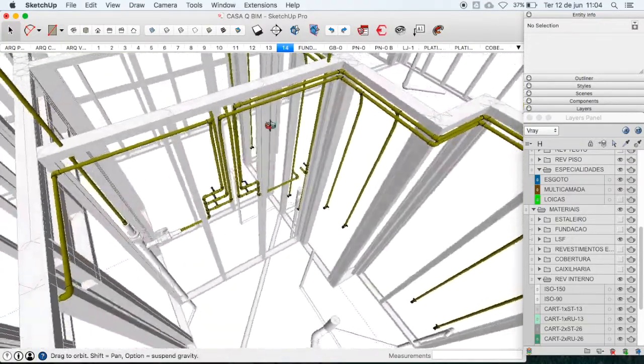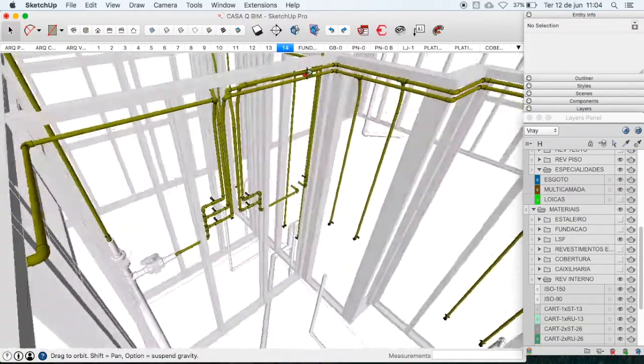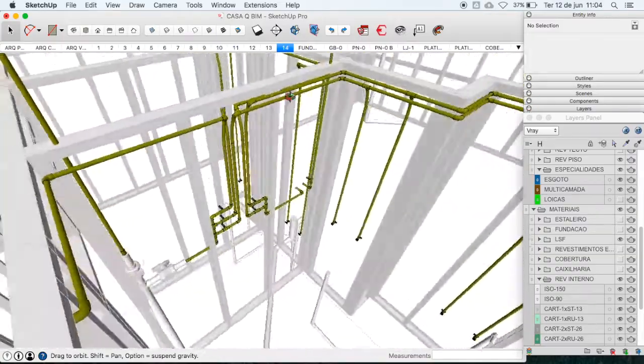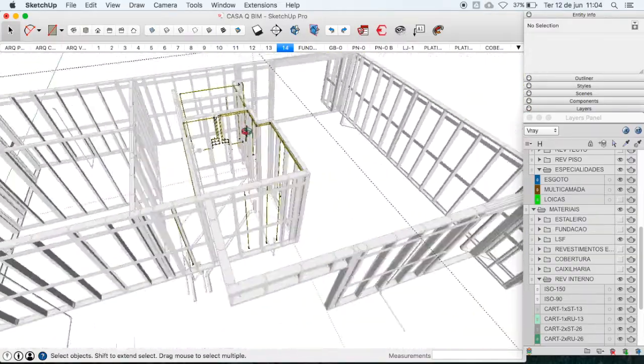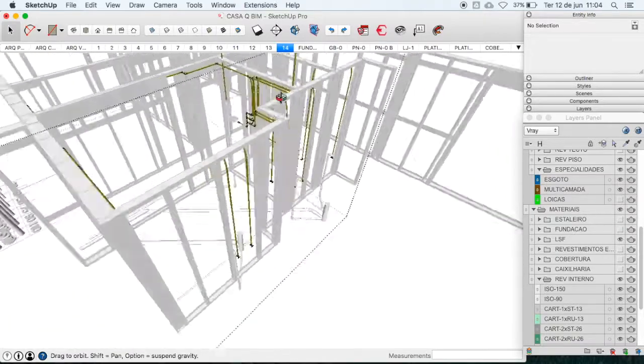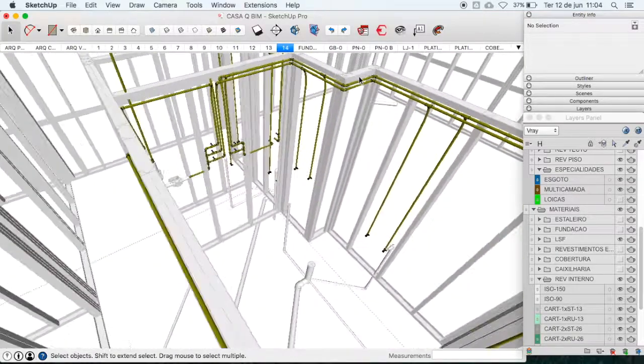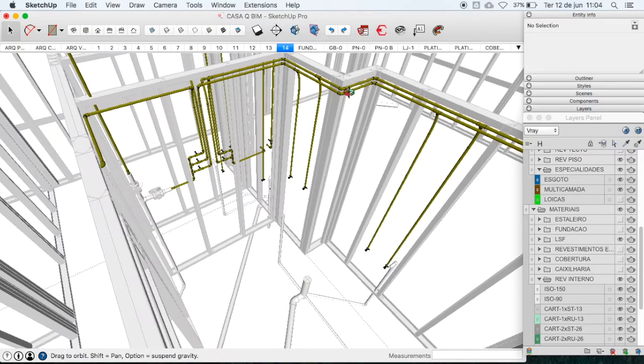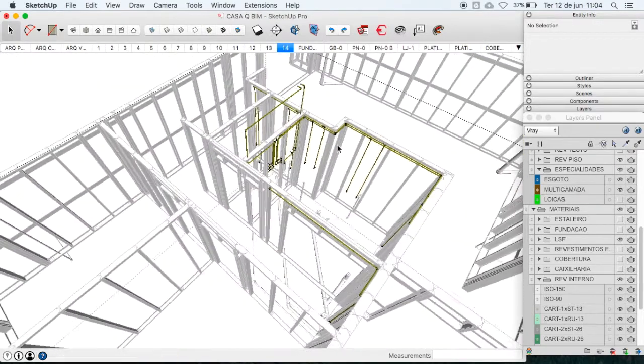On this model, it's possible to see the entire water and sewage system and check the need for some change. The use of tablets and smartphones to view the 3D model at the construction sites becomes more and more common nowadays.